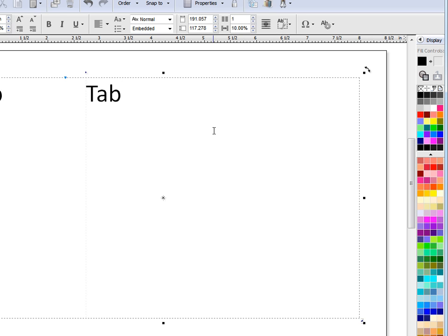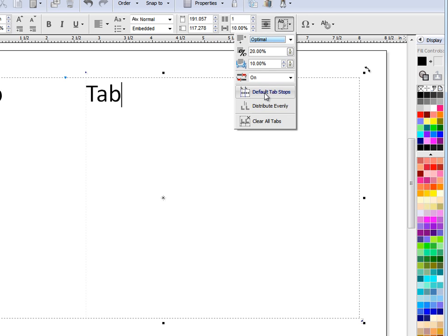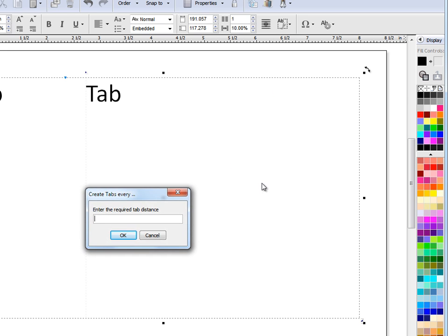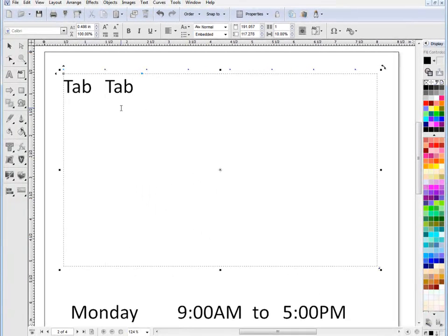You can also add tabs evenly at preset distances, and to do that's pretty easy. You go up to this button up here, this flyout, come down and click on default tab stops, and we just type in the measurement. So let's say we want to space them apart every inch, type in 1, click OK, and you can see now we've got a tab every inch.